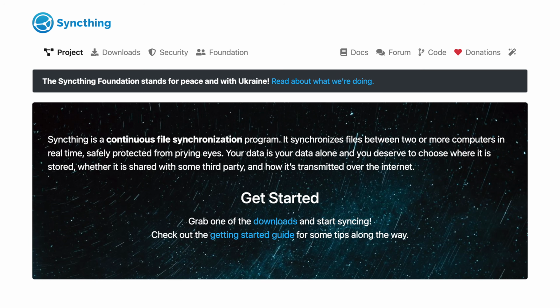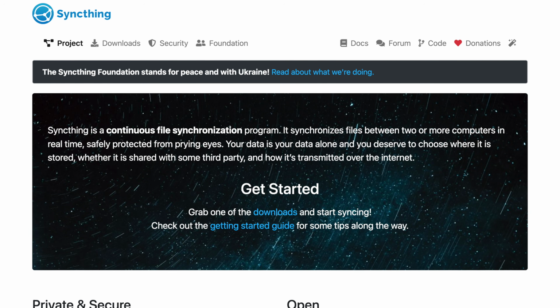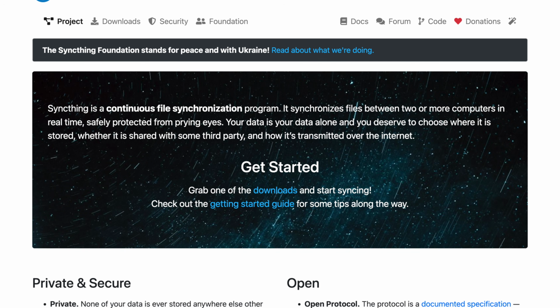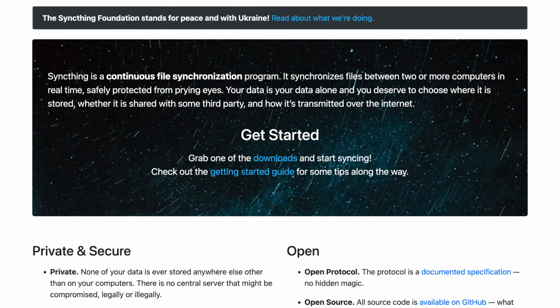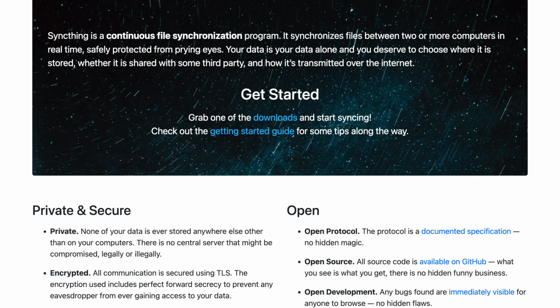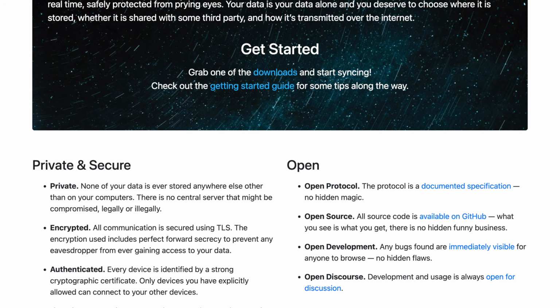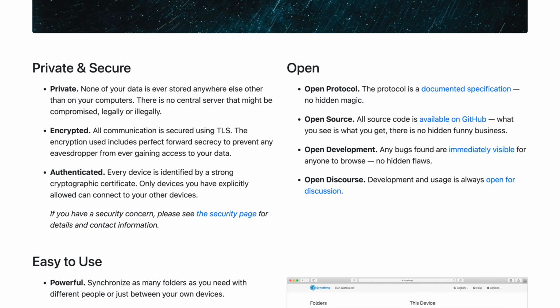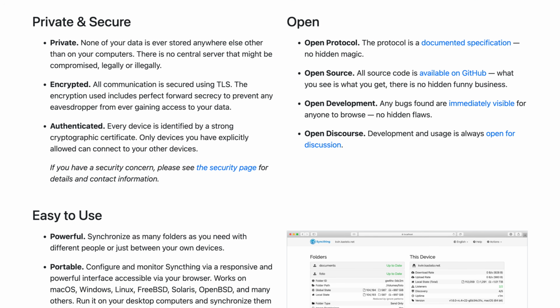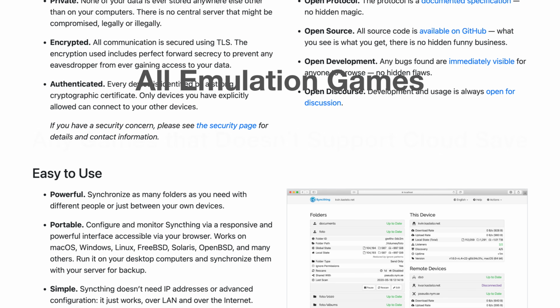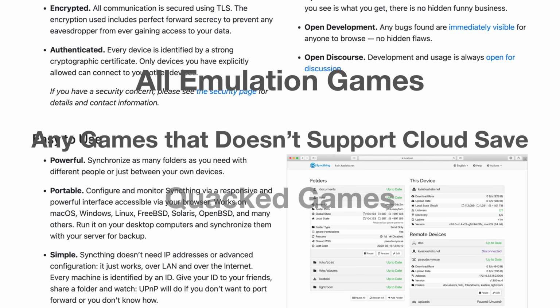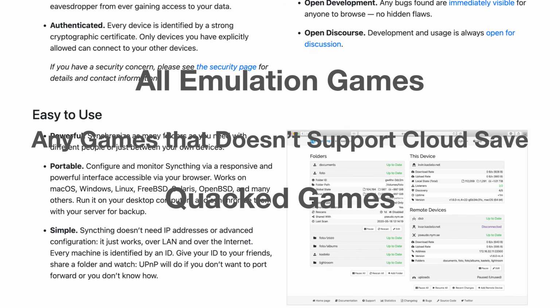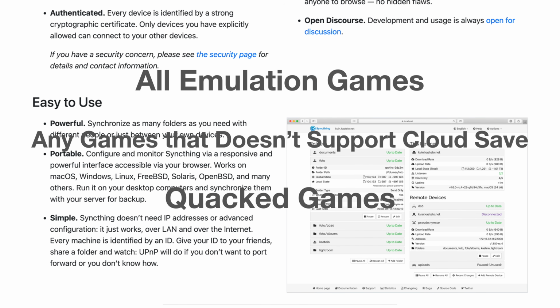Syncthing is not a cloud sharing service. It sends all your files from one device to another through your home Wi-Fi or internet. All your data is stored on your own device, so there are no concerns about data leaking with Syncthing, and it's completely free to use. I think Syncthing is an awesome software to sync any games that don't support cloud saving. Also, we can use it to transfer files between multiple devices.